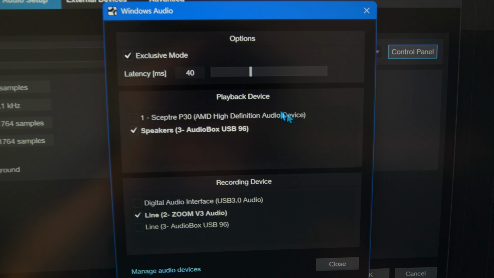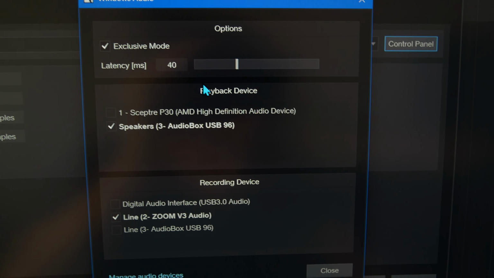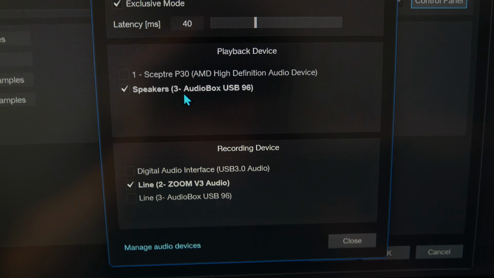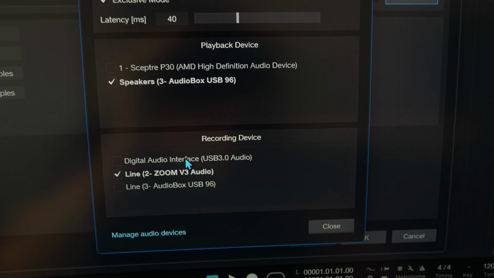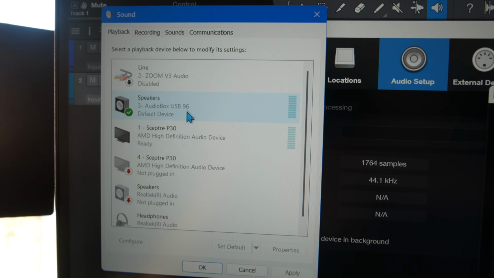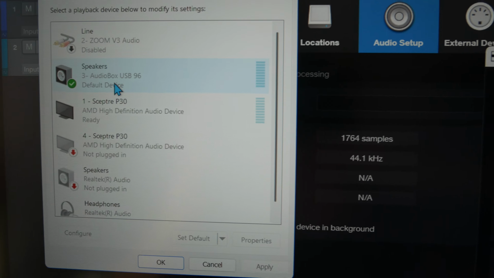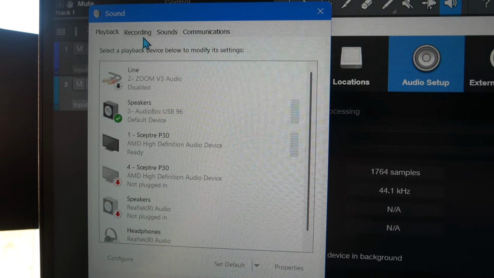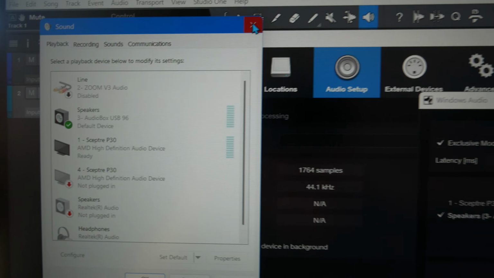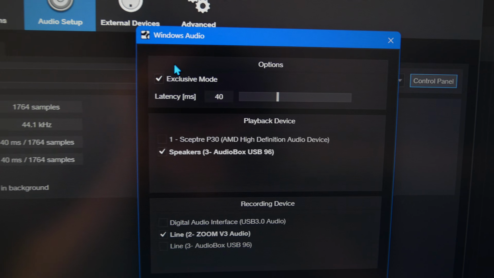And now we hit control panel. You can mess with some of the latency here. And look at that, right here actually, boom, exclusive mode checked, latency, 40 is default I think. I got my playback device as speakers, my recording device as the line Zoom. And I can even hit manage audio devices here, and you're going to see this window pop up. If you can't get it to pop up, you can do that and mess with the options here. And yeah, just do everything I showed you. So the playback is on my speakers, the recording's on my mic, and you can see what options I had checked there. So yeah, it definitely has something to do with the exclusive mode. I hate that. I just wish it was more intuitive than me checking a box.